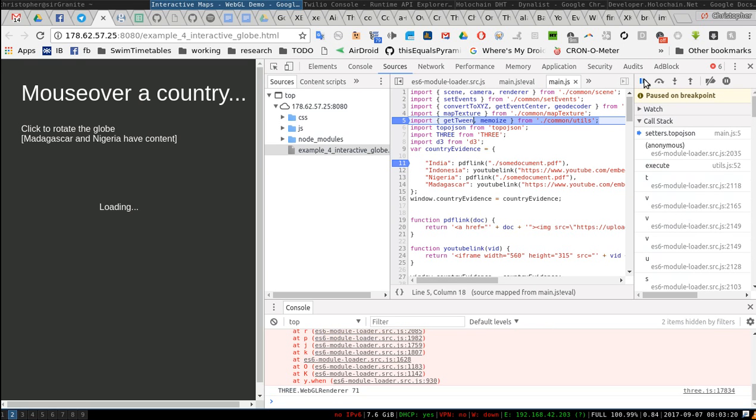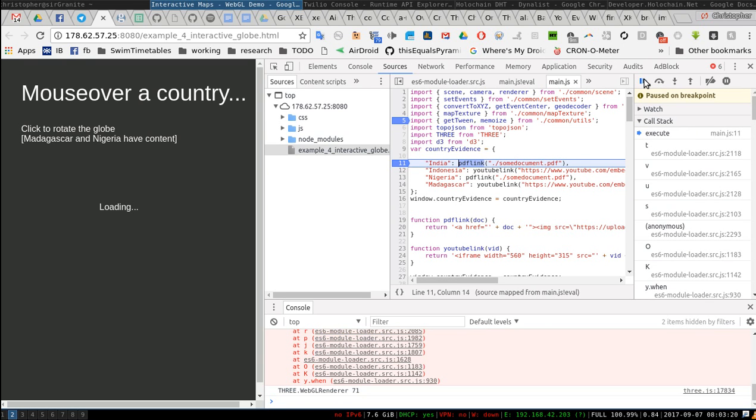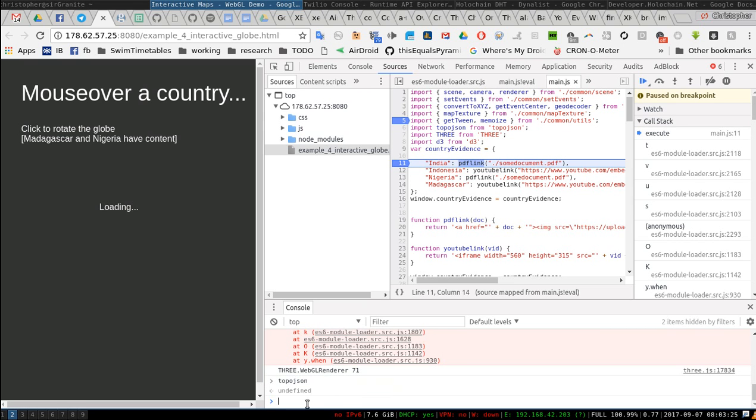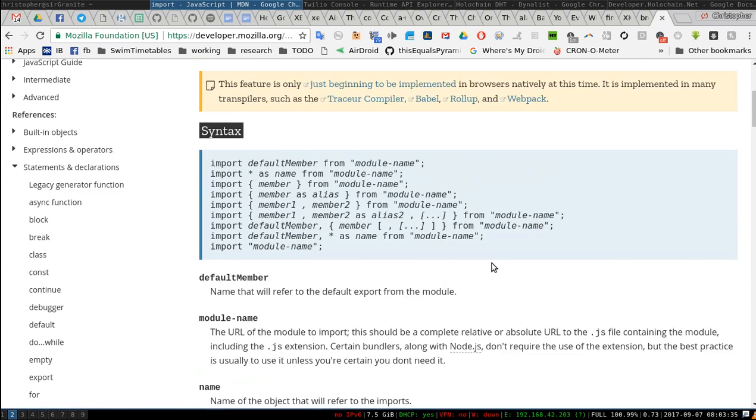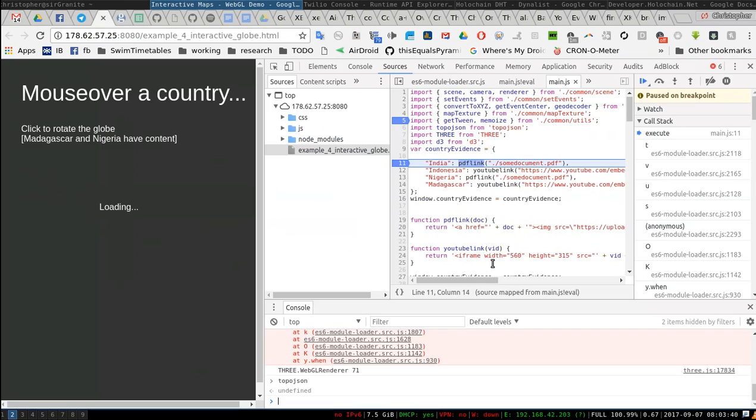So if we run up until, right, now topo.json is undefined, right? So it exists in the space, but it's not been imported. So maybe try having a look at the way this module loading stuff works and see if it's being referenced properly. That's all I got.